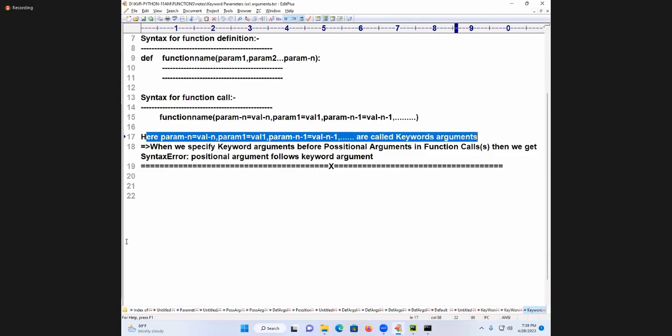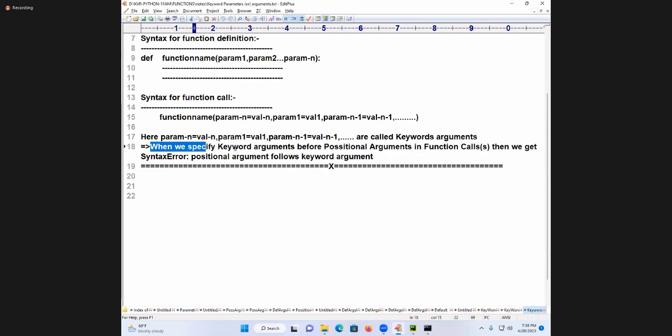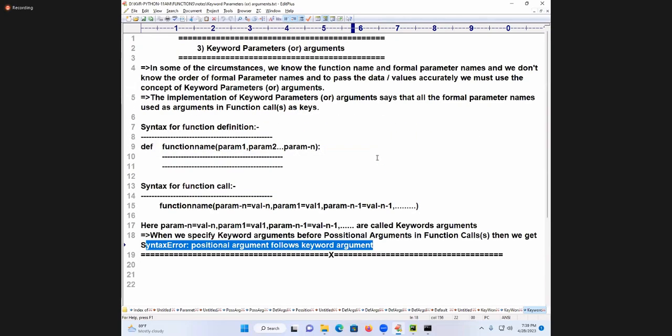When we specify keyword arguments before positional arguments in function calls, then we get a syntax error: positional argument follows keyword argument. How many arguments are there to pass the data? Five: positional arguments, default arguments, keyword arguments, variable length arguments, and keyword variable length arguments.